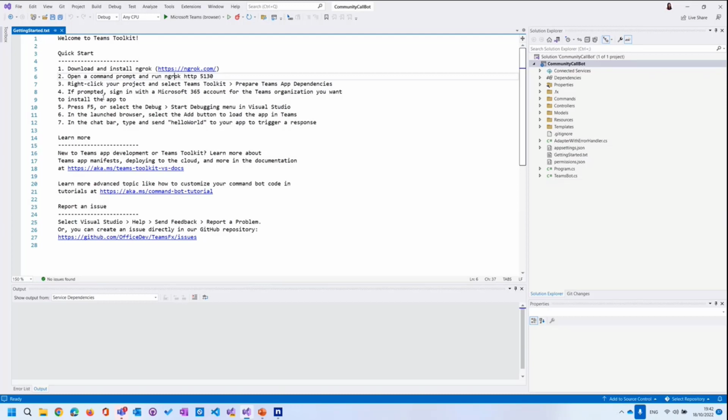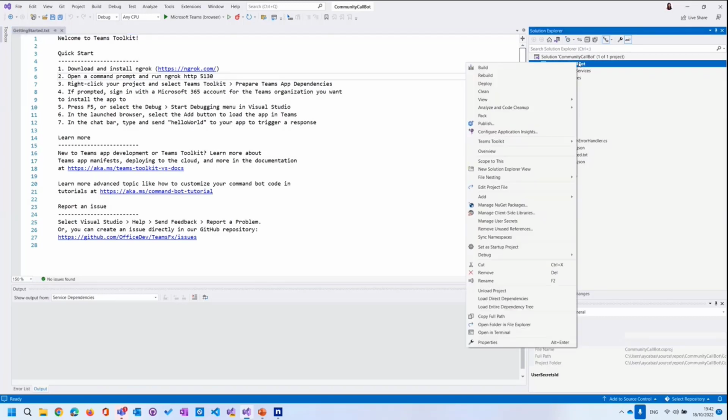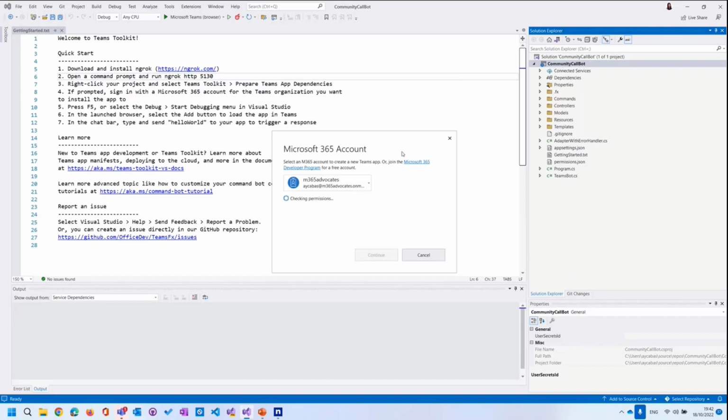Let's do that. And it also says, sign in with Microsoft 365 account for the Teams organization you want to install the app to. Let's try to do that. I will right-click to the project, Teams Toolkit, and then prepare Teams app dependencies. Over here, it brings me M365 Advocates account I already have. This is the account I created as a demo account.